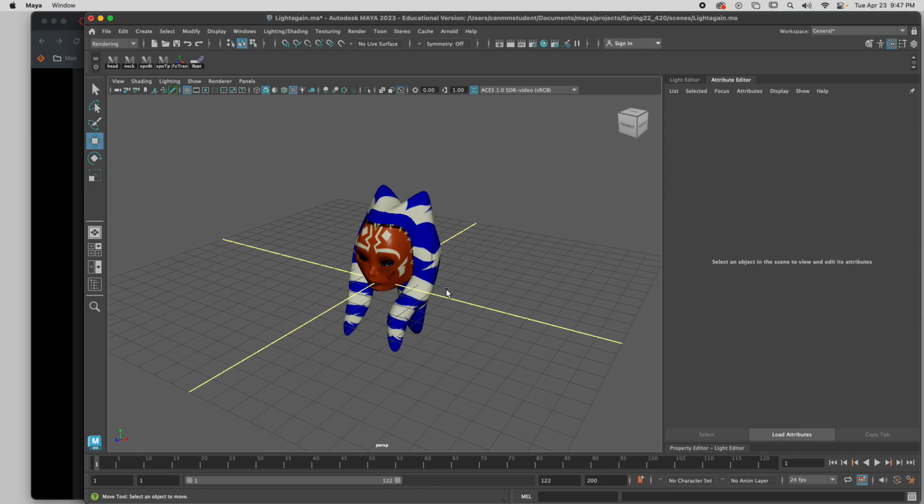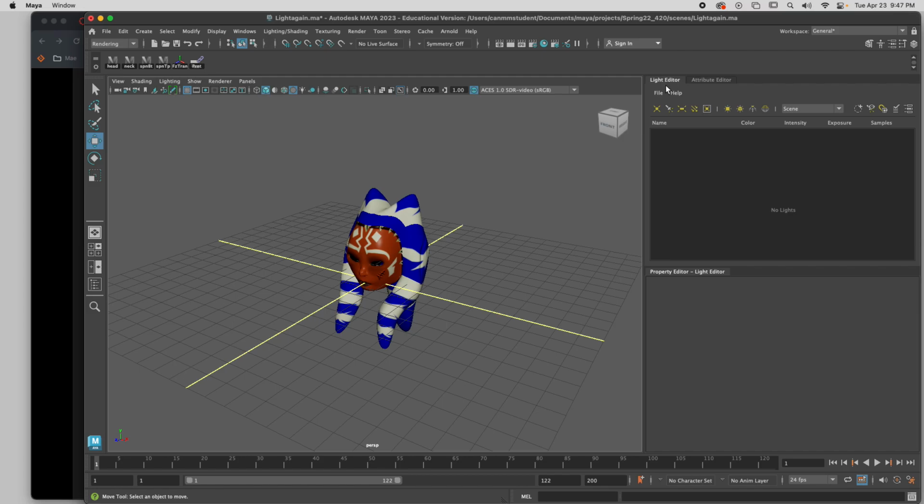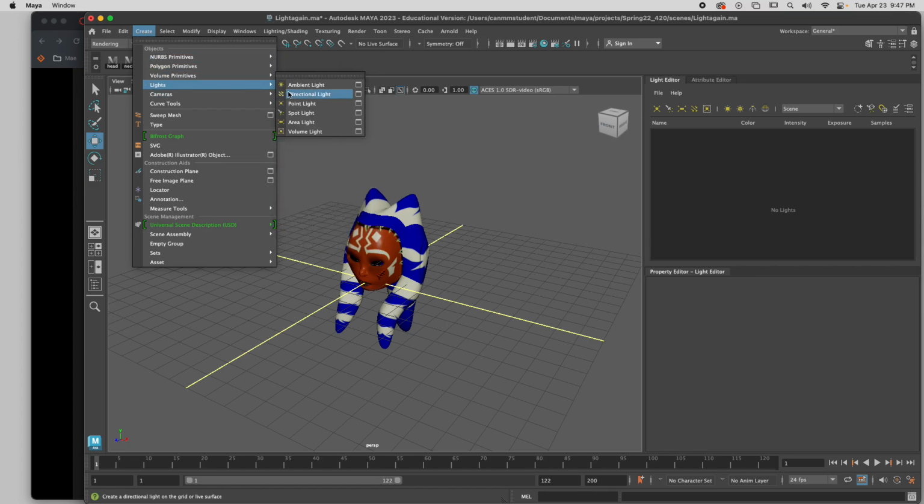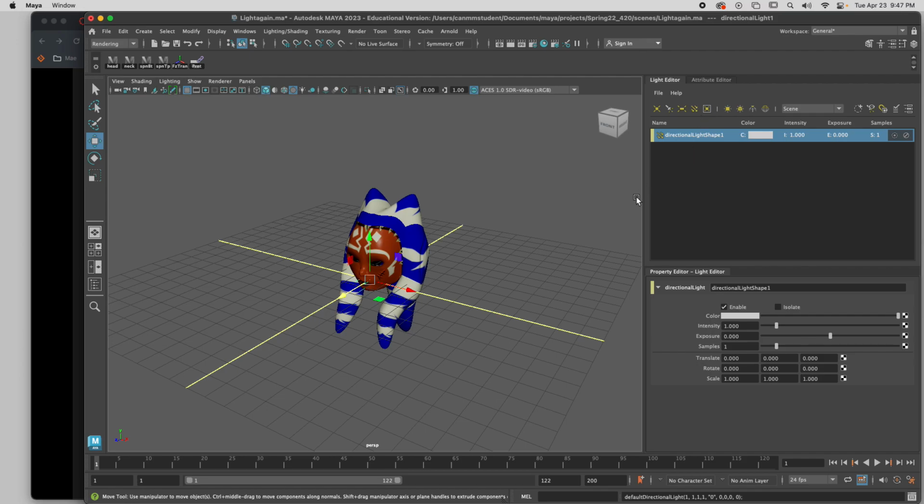So let's start making some lights. The other cool thing about the Light Editor is it has all your light types right here. I could go to create lights and I have my directional light. You usually always want to start with a directional light. Or I could just click right here and I get my first light.